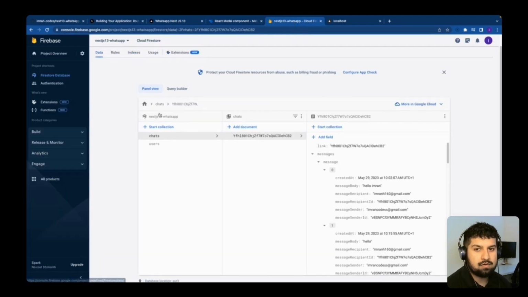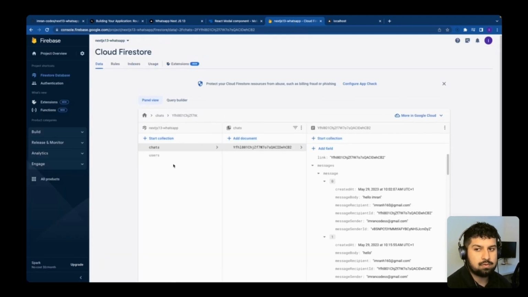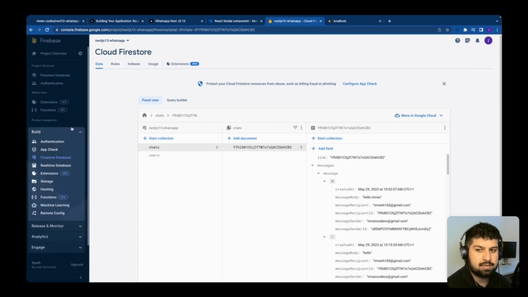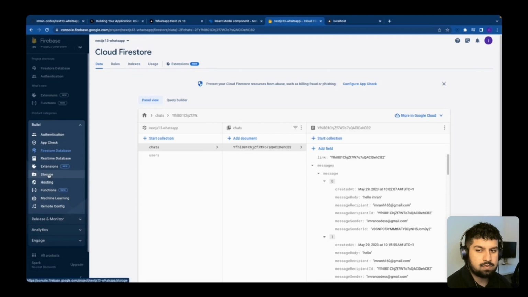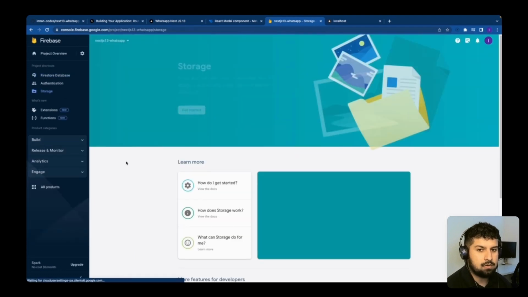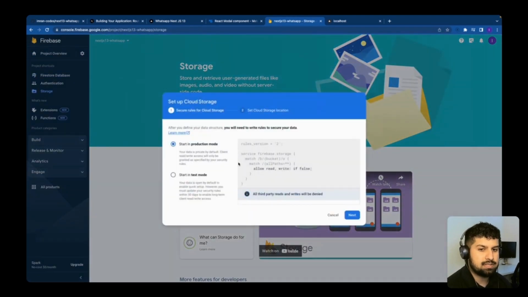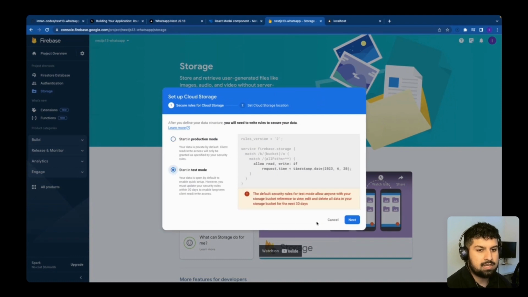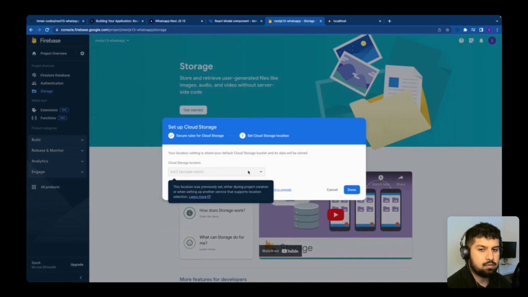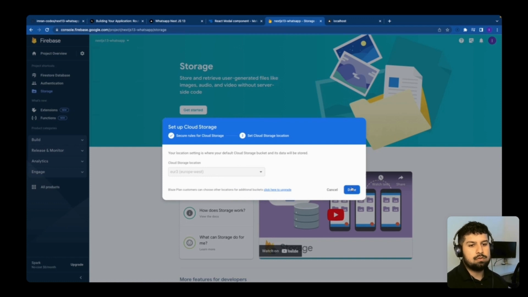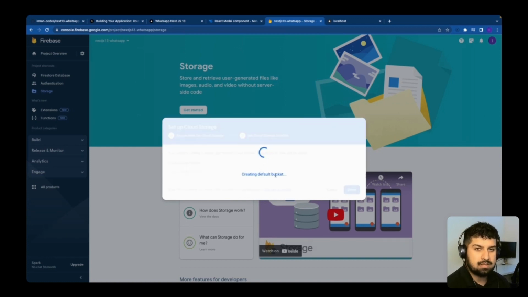So in our Cloud Firestore, we have our chats and our users collections, so that's working fine. If we go into the build drop down in here, we have this one, which is storage, which we need to set up. So all we do is click get started in here, and we just want to start in test mode for now. And then we've already selected our location, so all we do is click done. So now that is creating a default bucket for us. So this is where we can store all of our storage files. So in our case, we will have only images that we want to upload in this chat.